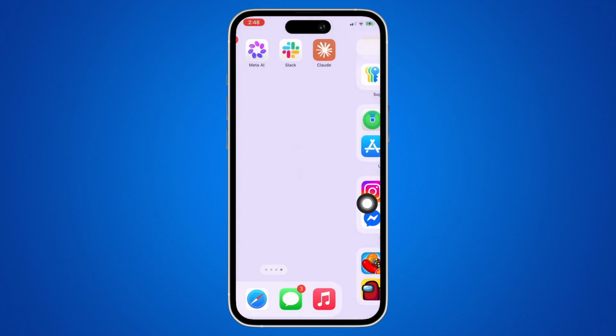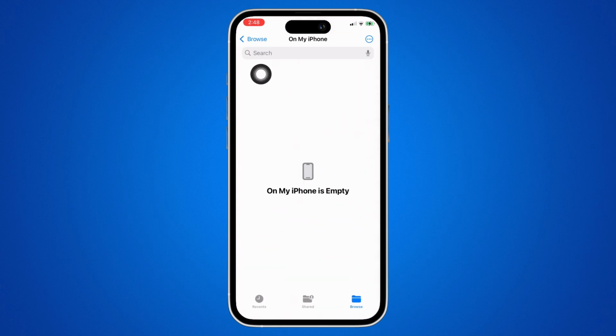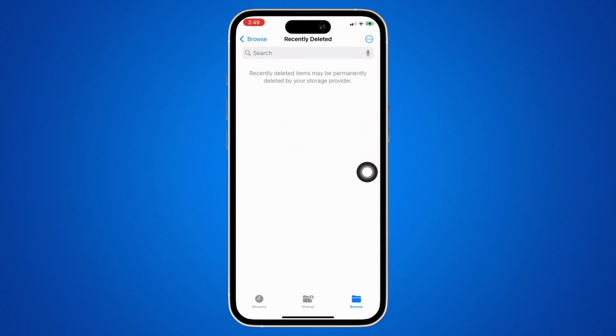Next, you can open the Files application on your device and then tap on the Browse option on the top left. Here you will see the option for Recently Deleted. Tap on it and then go ahead and delete files permanently.